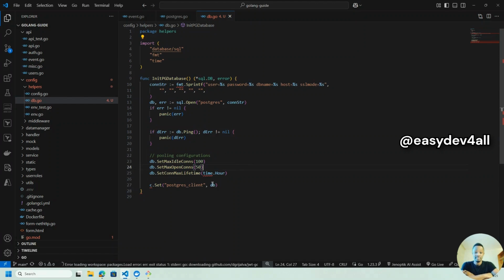And now what I can simply do, of course, is so here, instead of panicking, I return nil and this error. And also I do the exact same here. So I return nil and the error. And now in the end, I simply return db and nil. So that's really it. So I get rid of this.